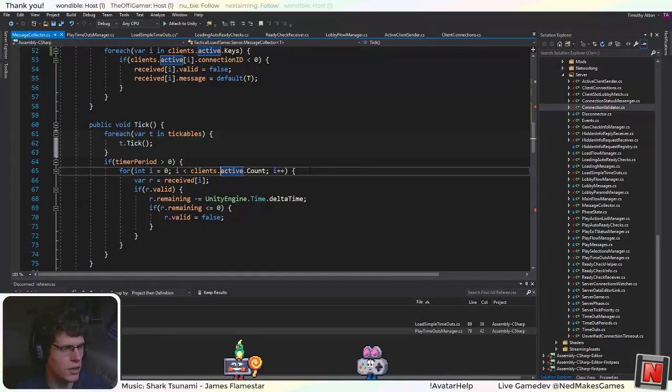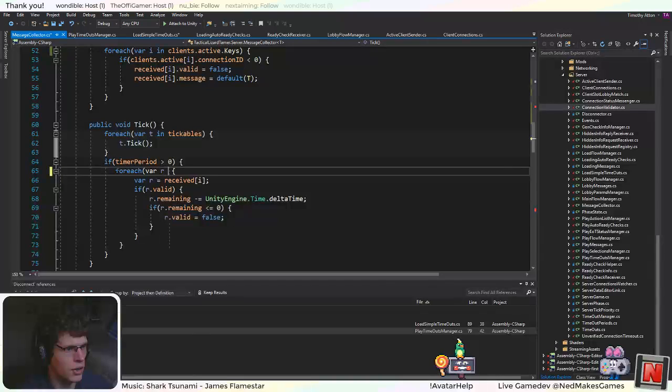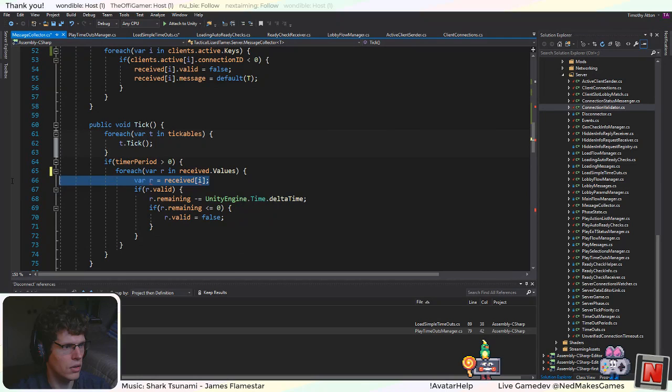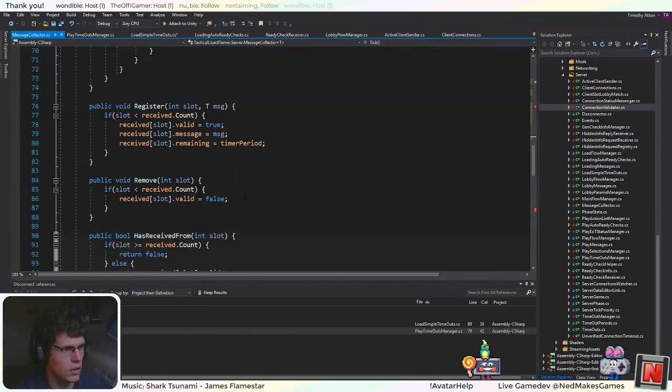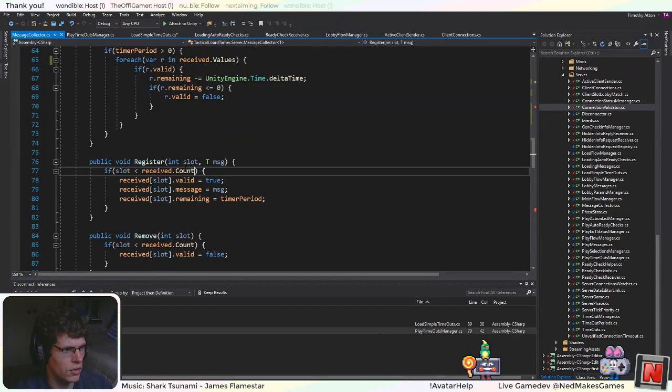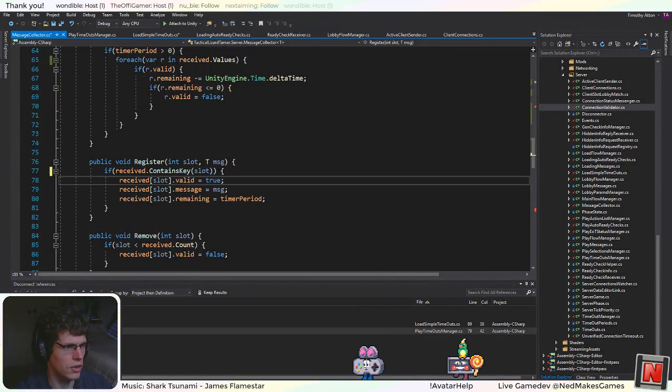So I'm looping through clients active again. I guess I should instead loop through everything in the received message. So for each var r in received values, that's equivalent. And I can't do this. I should see if received contains key slot. Then we'll do that.